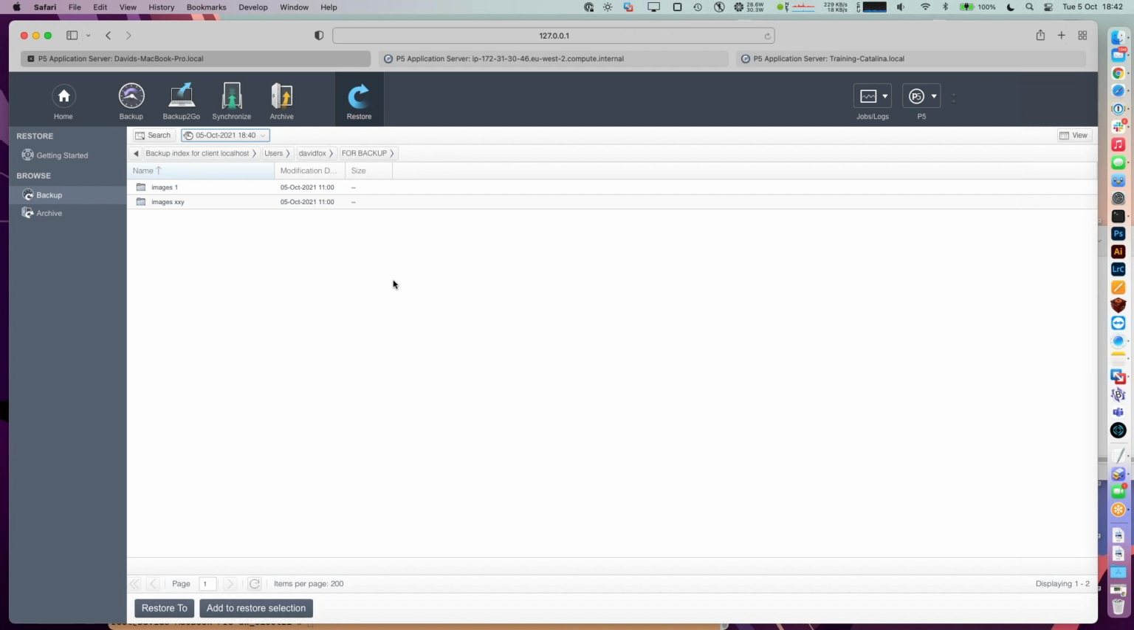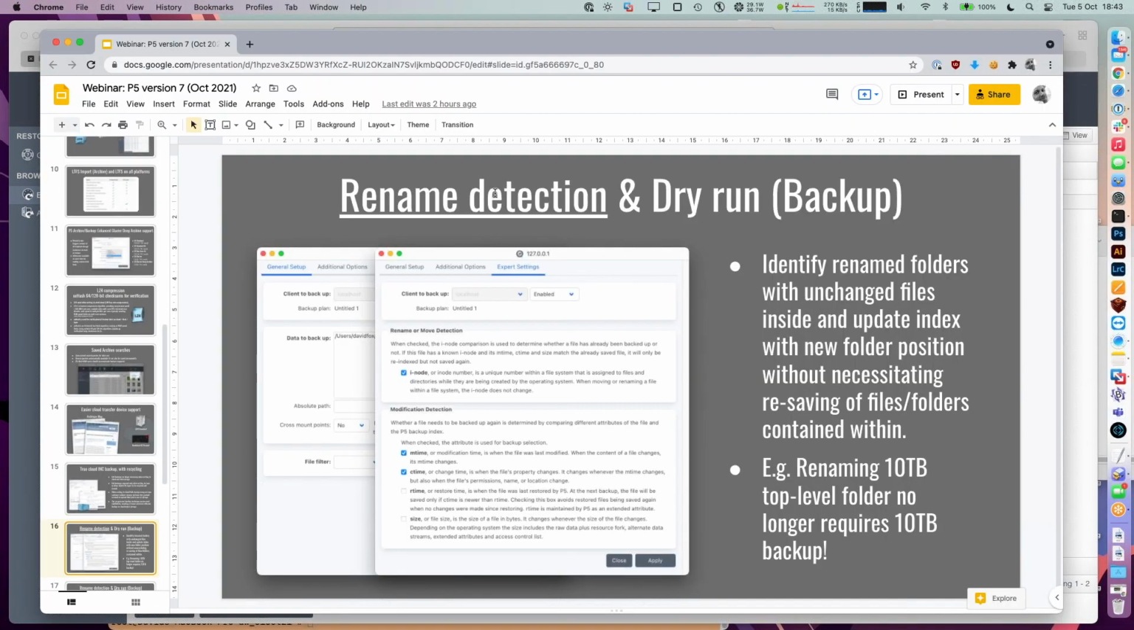So this is something completely new for P5 backup. We can now be much more efficient in the way we handle people making changes to folders, which they're not supposed to, but often users will think of a better name for a folder and then wonder why the backup is running for several days. So this will remove that problem.